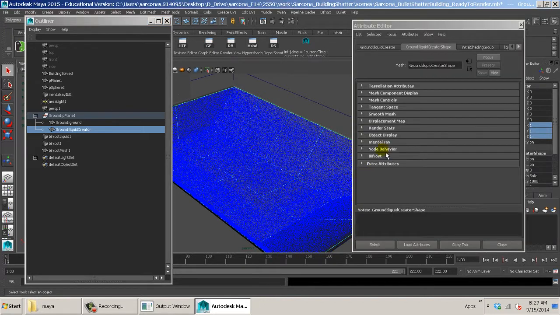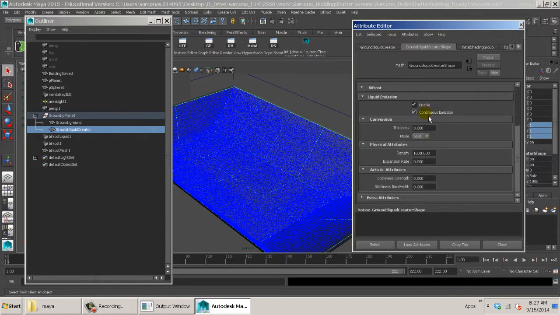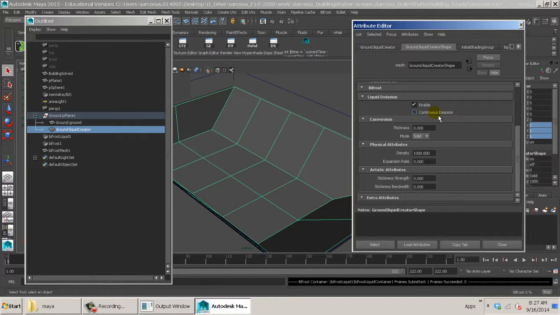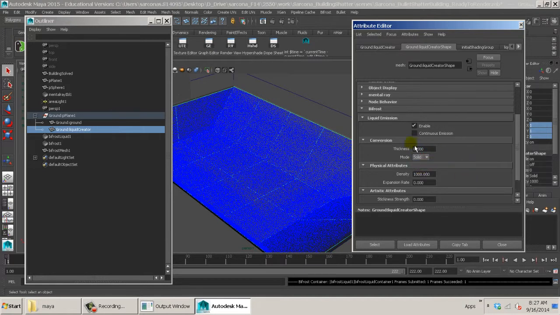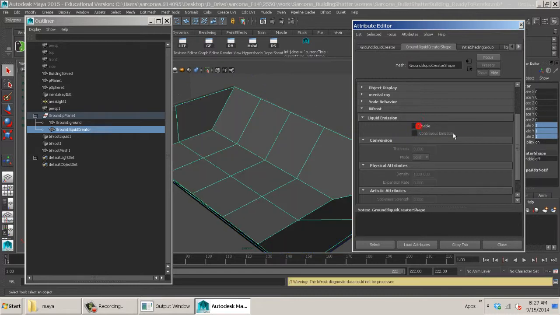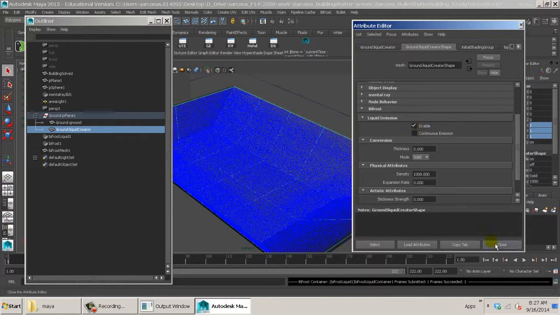So in the attribute editor, there's a Bifrost section, liquid emission, and what I want to do is turn off continuous emission. What that means is it's not going to continually have particles being created. It just creates them once, and that's where they're at. There's also a mode. We're going to leave it at solid, but you could put this at shell if you had a specific reason for doing something like that. If we needed to disable it, we can disable it. We want to keep it, so we're going to leave the enabled on.